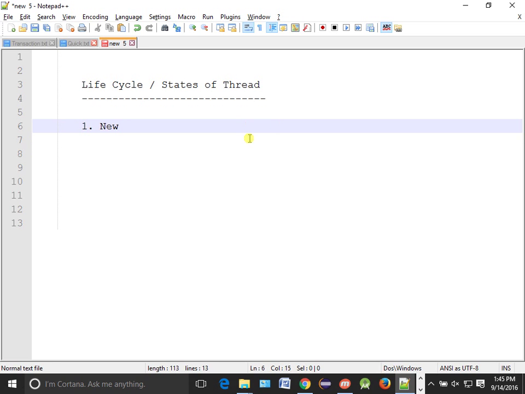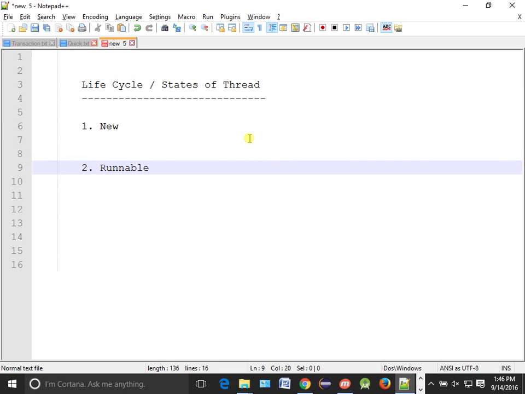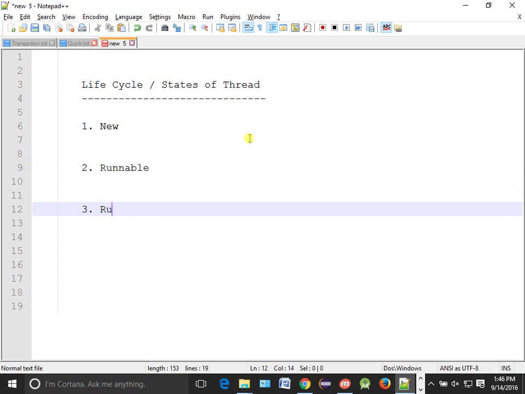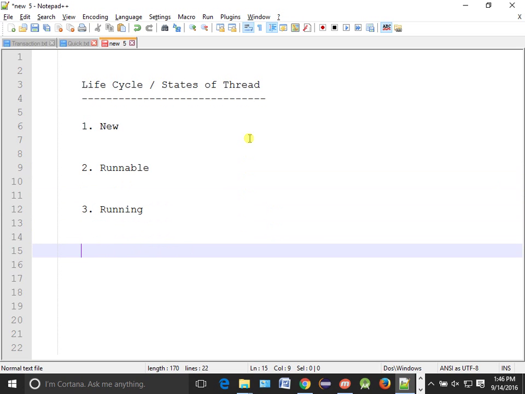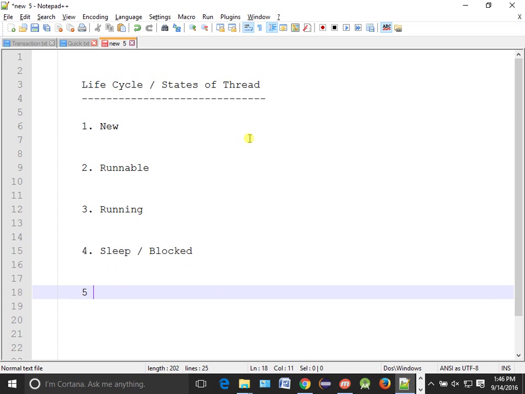So these are the states of thread. First is new. Second, runnable is a state. Third state is running. Fourth state is sometimes sleep or block. And fifth and last state is dead or terminated. Sometimes we say terminated and sometimes we say dead. They are the 5 states of the thread: new, runnable, running, sleep and dead.